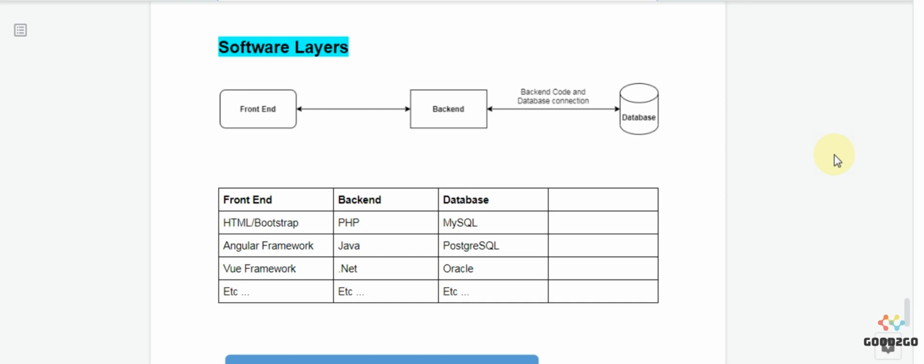So what are all the front end technologies available? Right now we are using many frameworks for front-end technology. The most common one is HTML and Bootstrap. Okay, so many of them still use HTML and Bootstrap. Nowadays the JS frameworks are growing. That is the Angular framework, the Vue framework. Then many frameworks are there. Even React is also one of the most used frameworks right now.